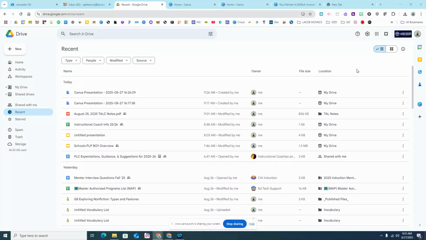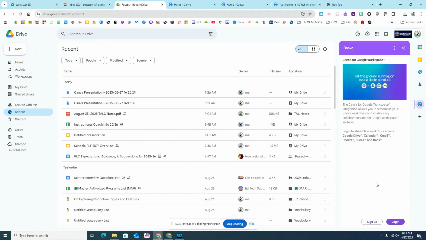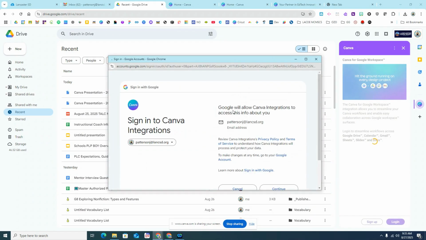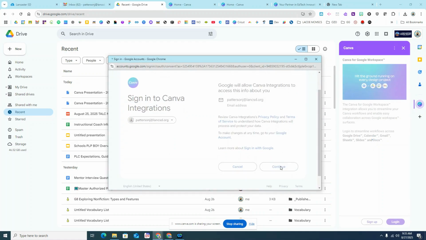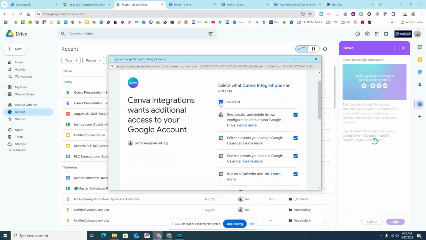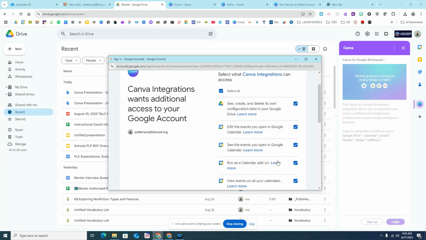So, today we're going to take a look at the Canva for Google Workspace app, which was recently added to your account. If you go to your Google Drive, here on the right, you'll see a list of apps available. One of them is now Canva. Go ahead and click on that, and it's going to open up a window, and it's going to prompt you to log into Google. Go ahead and log in with your LANCSD account. You're going to select all and give Canva access to these options.